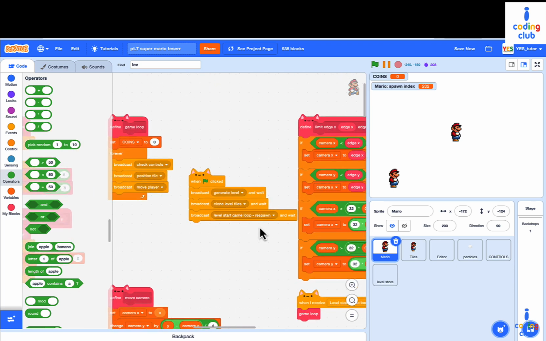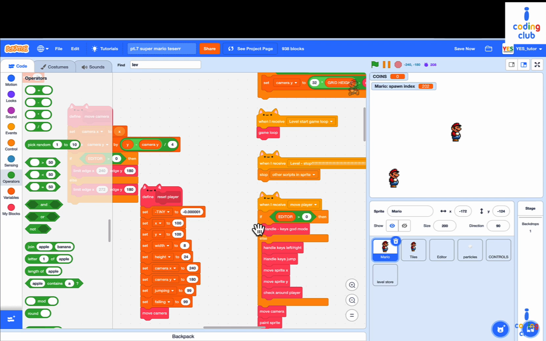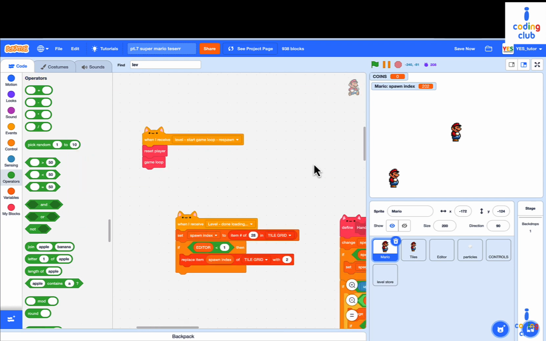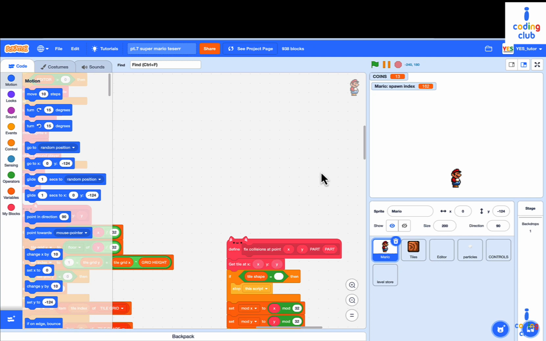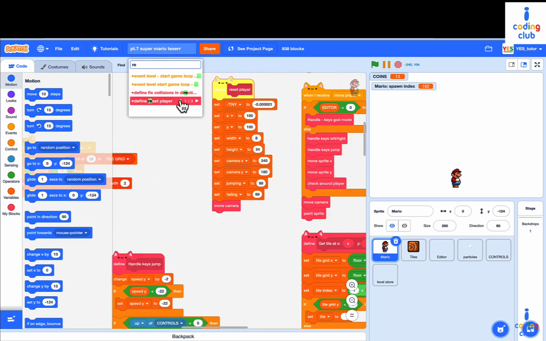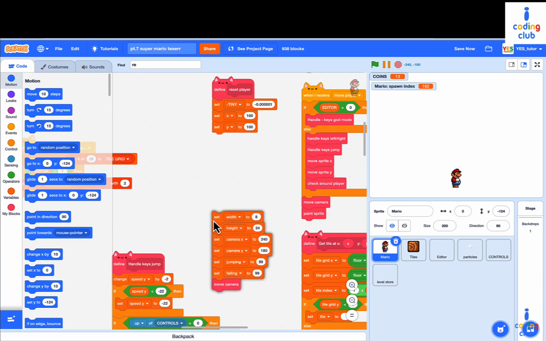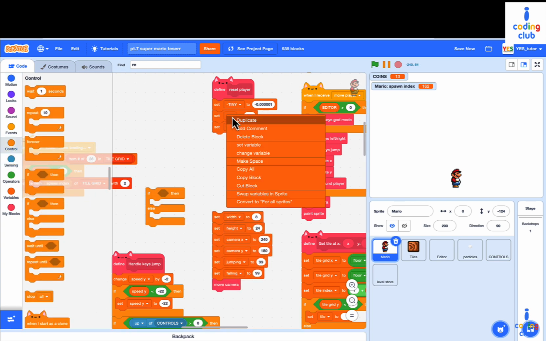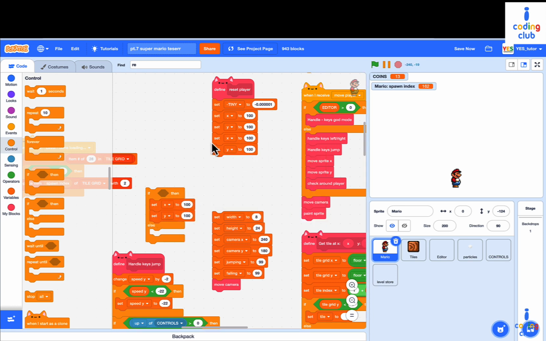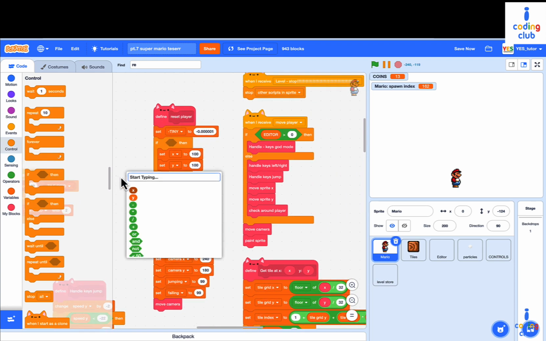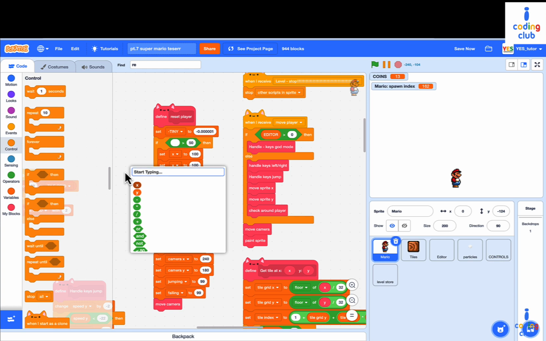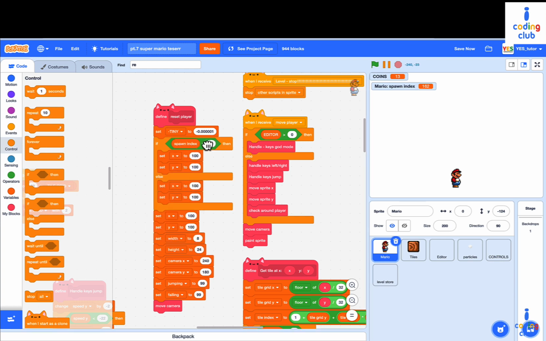Wait. Is it working? And now go find the define reset player and drag in an if else. And duplicate the set X and Y 2 more times. And put the second insert one in like that. And check if spawn index is greater than 0.